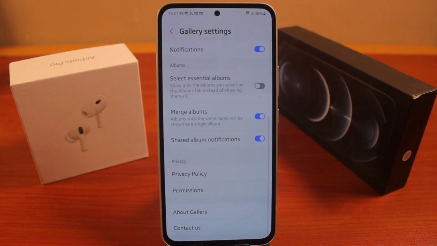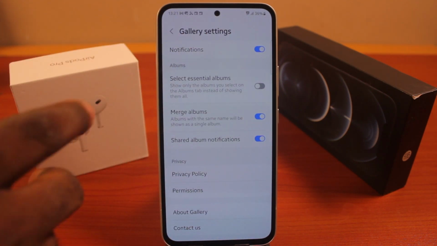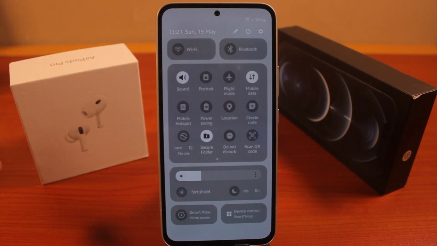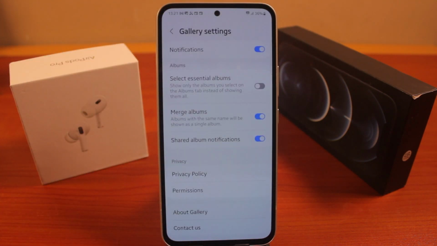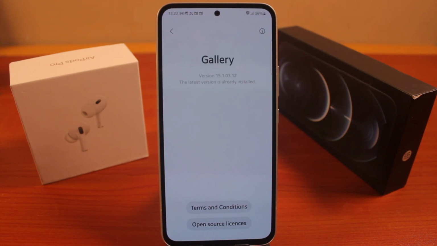You see this? Now the first thing to do is make sure you connect your Samsung device to the internet, and then just scroll down like this and make sure you toggle on mobile data or connect to Wi-Fi. After that, click on About Gallery. Once you hit About Gallery, you should see the gallery version you installed on your Samsung phone.